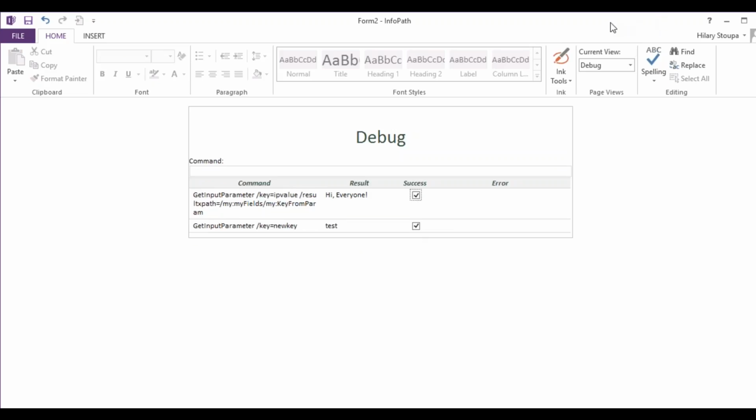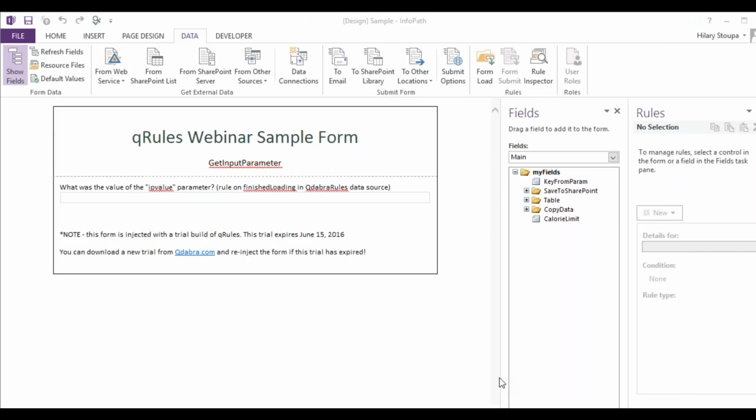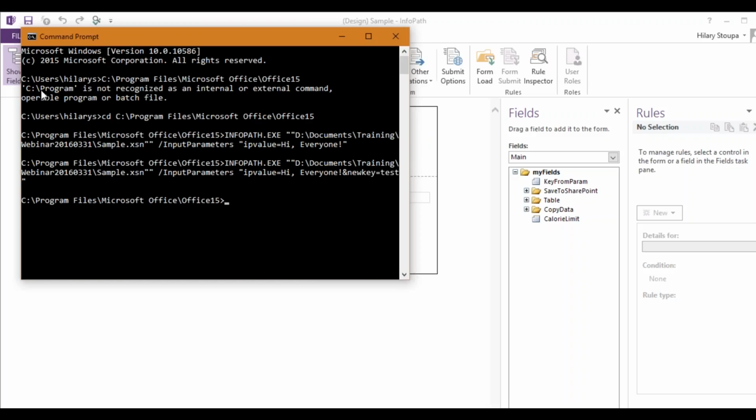So if you are using GetInputParameter, yes, of course, if it's a browser form, you want to test it in the browser, but do leverage the command prompt for testing while you're doing your development work. It'll make things easier for you if you have a lot of rules or complex rules, or you've got some gnarly problem that you're having trouble debugging, okay?